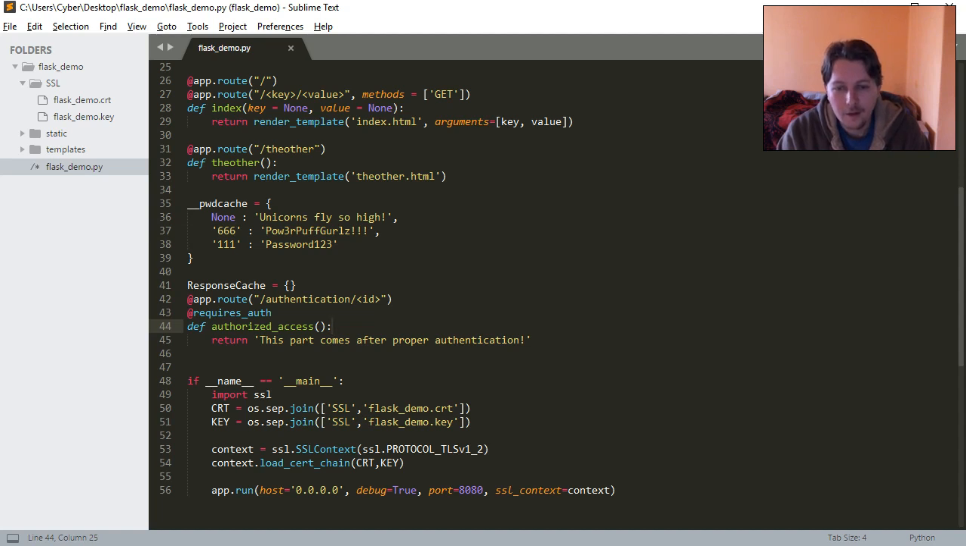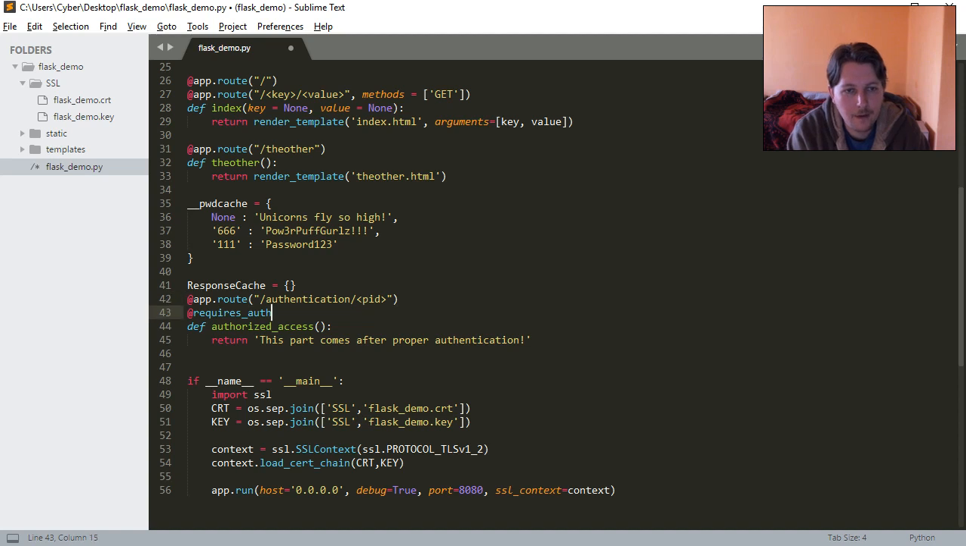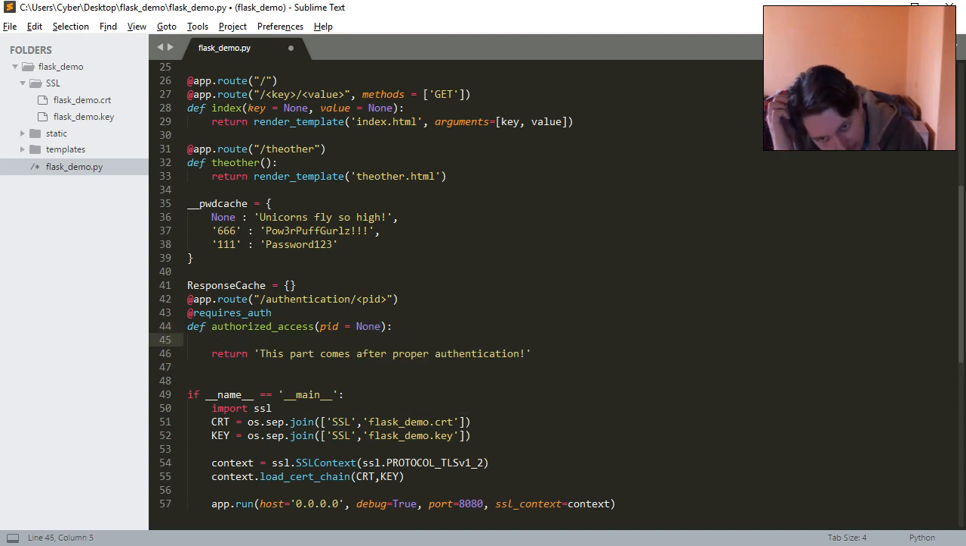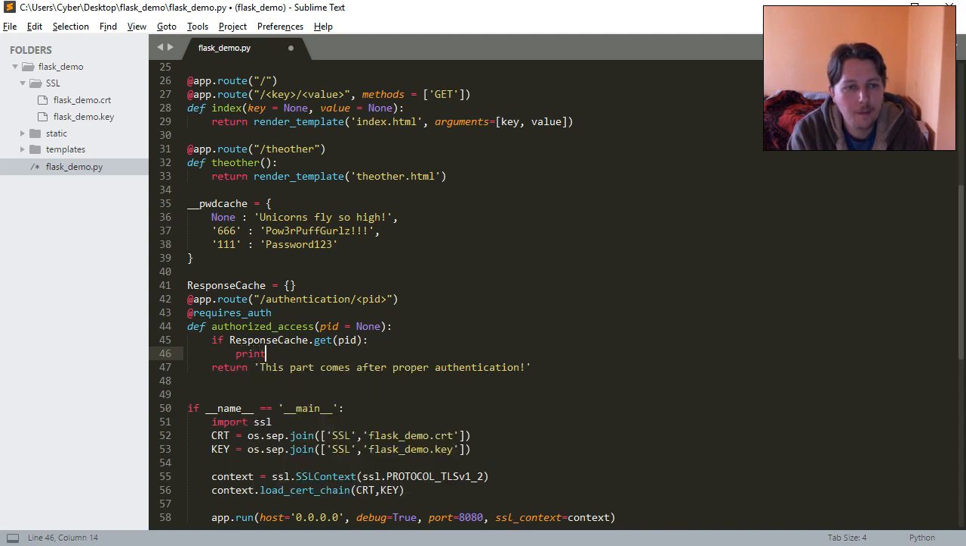So let's continue with our function, which is the authorized access. We are going to say that the password ID is going to be received as an argument, and if this password ID is in the password cache, then we will print that we are answering from cache. This is only visible on the server side. Response cache bit.